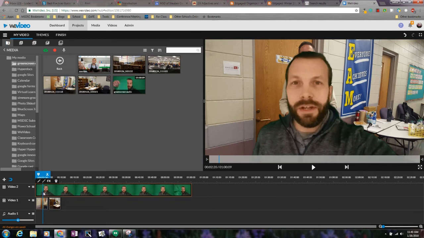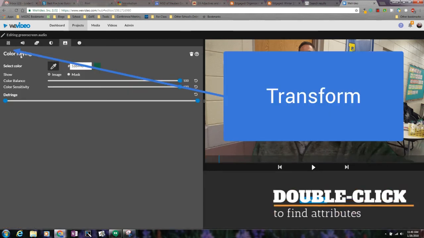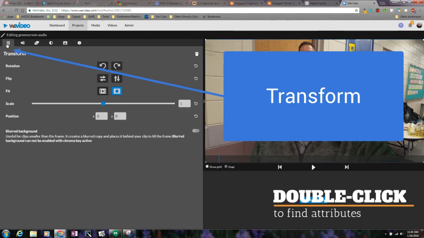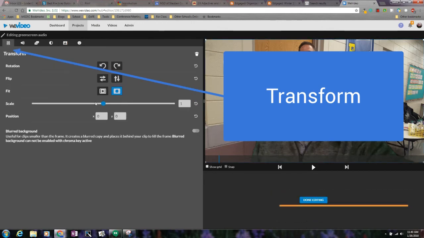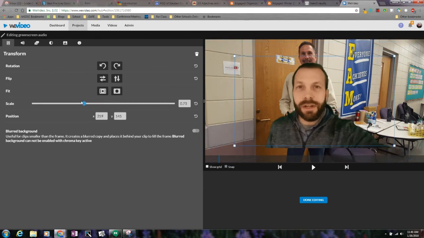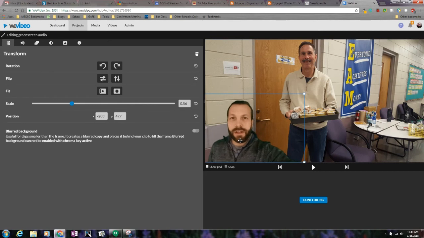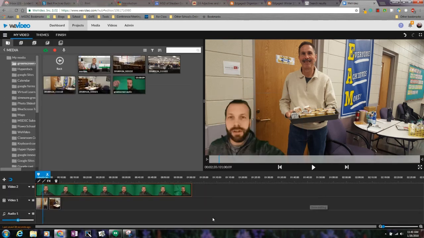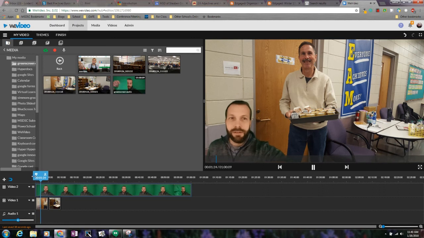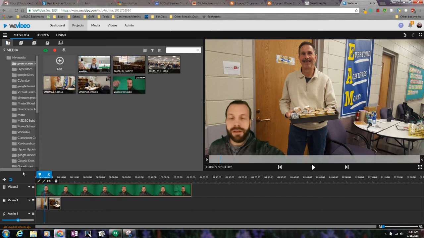If you need to move an object around, if you double click on the video, then what I can do is I can go to the transform option over here and I can scale a picture. I can bring it down, or I should say I can scale a video, and I can place my video clip wherever I want like that. I can put it anywhere on the screen. And so now I'm floating here in the midst of that picture. And you can see I have a little bit of a fringe there, and the main reason why is because of the lighting in the room.